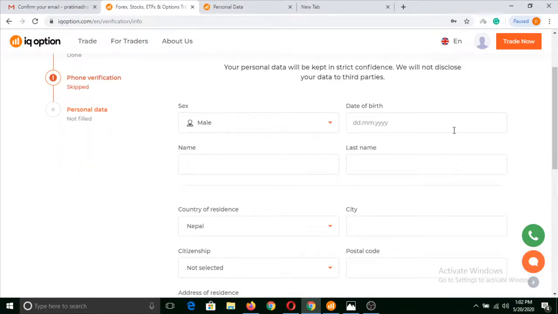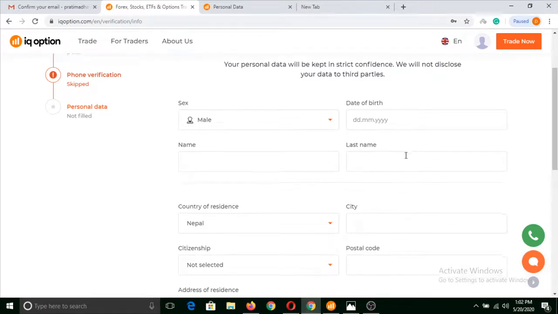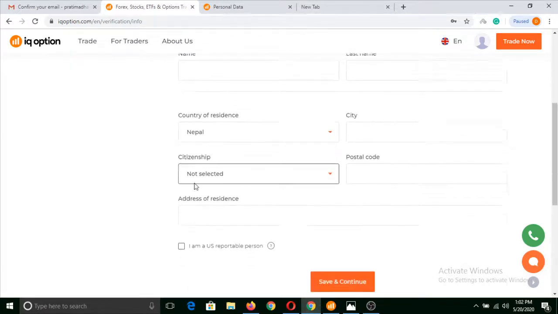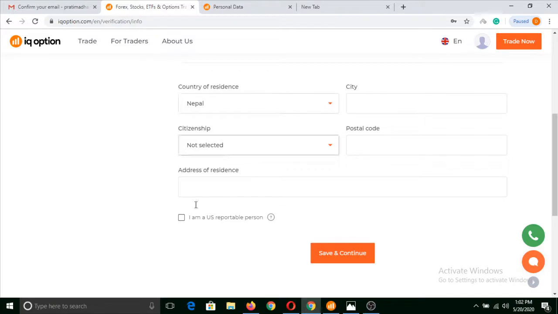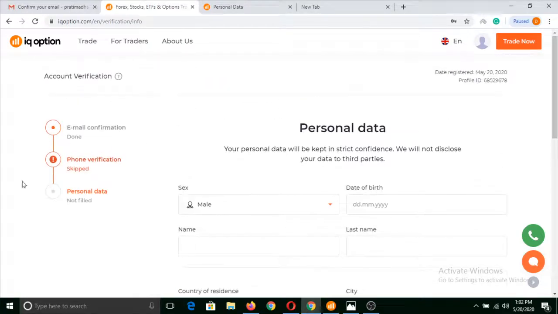And then you can simply fill in these details: date of birth, name, last name, your country, your city, citizenship, everything. Don't tick mark this, because you are not a US reportable person and IQOption doesn't work in the USA, so you should not click here, and you can click on save and continue. Once this much is over, now the real easy process starts to verify your document and payment method.